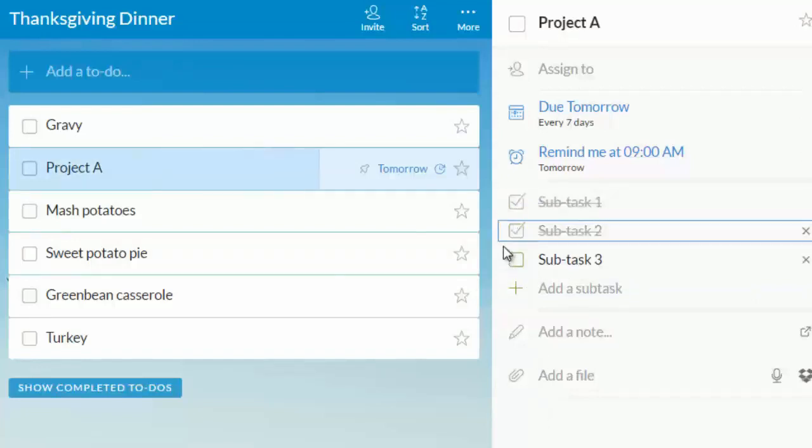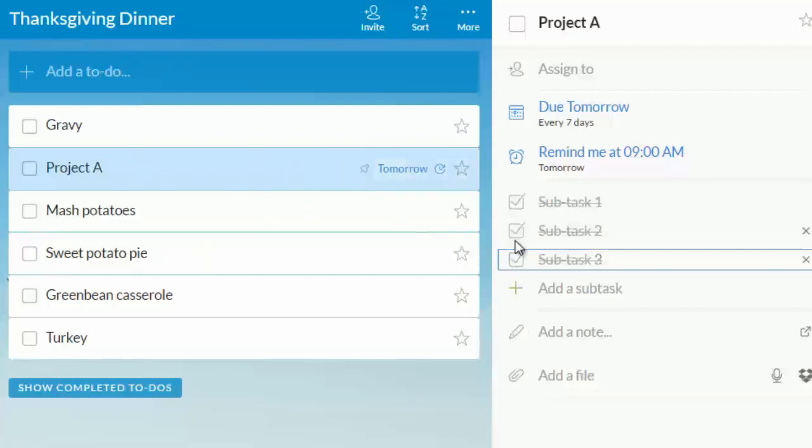Now you see whenever I check it, there's a ding sound, and in addition to that, you can see this is actually a progress bar. So subconsciously this is motivational, because when we check that, we can see that the progress bar has gone all the way to the end.